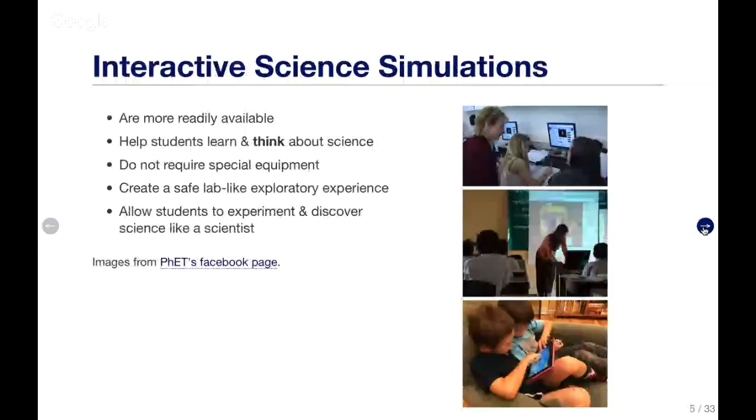Interactive science simulations are more readily available, like they could be used on the fly. They help students learn and think about science. They do not require special equipment. They create a safe lab-like exploratory experience. They allow students to experiment and discover science like a scientist when they're designed really well. On this page is a picture of a teacher and a few students in a computer lab using FET simulations. There's a picture of FET simulations being used in another country, being projected on a board in a lecture demonstration. And there's two little boys playing on an iPad on a couch. So they're all enjoying FET simulations in different ways.